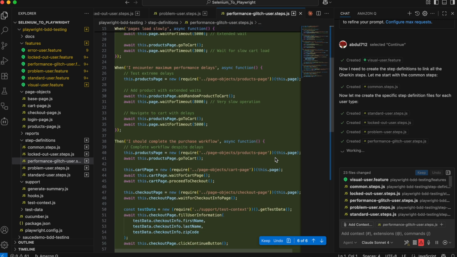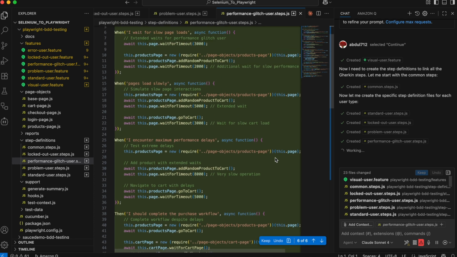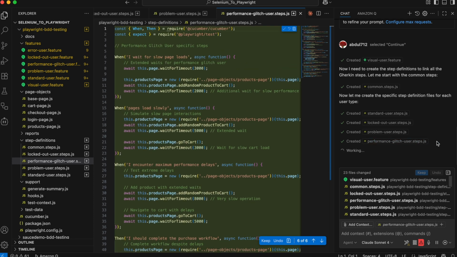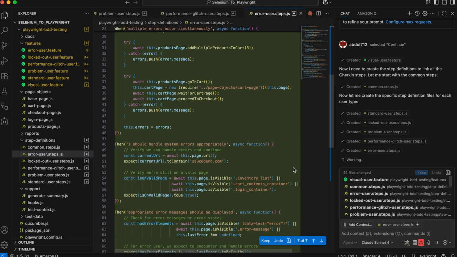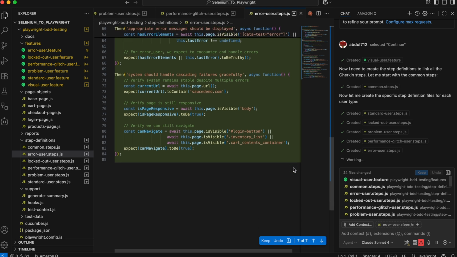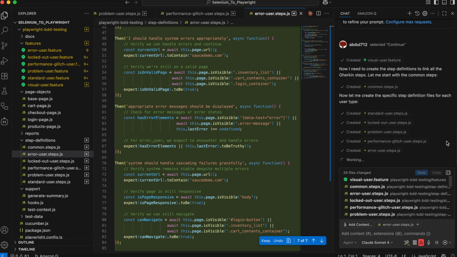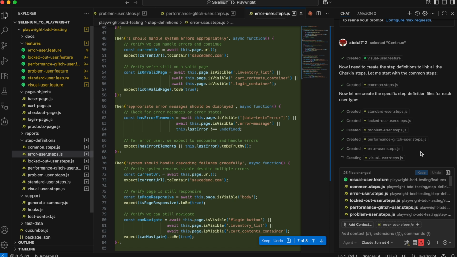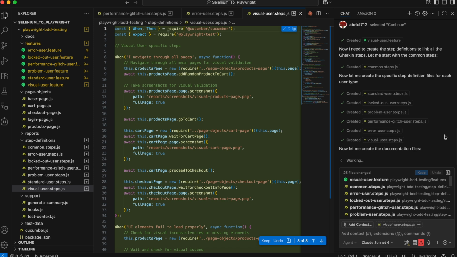Performance glitch user is complete. And then error user is done. We have the step definition file ready. Visual user step definition file is done, complete.